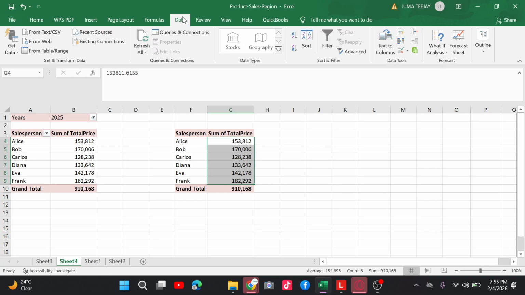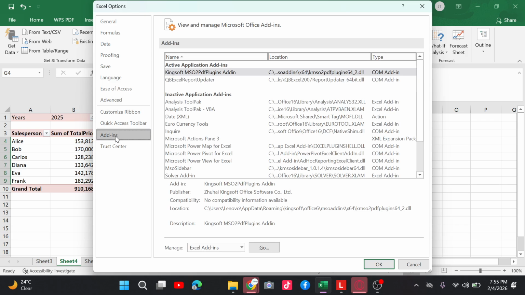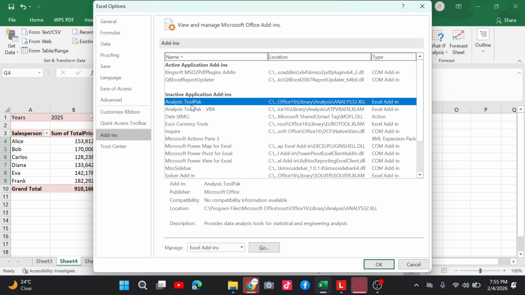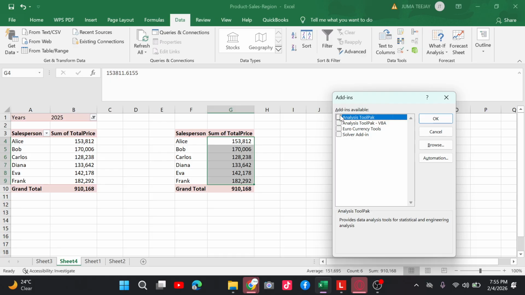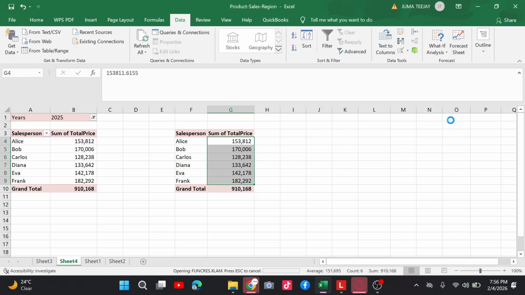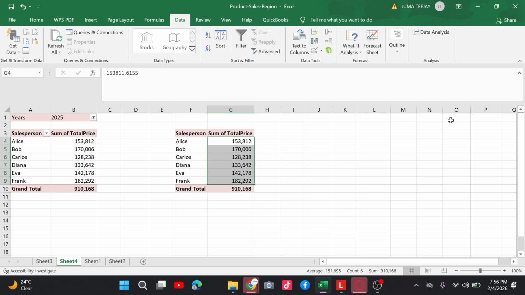You can right click on any cell, customize the ribbon, add-ins, you choose analysis tool pack, you click go, you choose the analysis tool pack in the available ones. There's also a tool pack for VBA, but that is for advanced Excel. We cannot cover that in data analysis. So choose the analysis tool pack, and after that you will be able to see it.